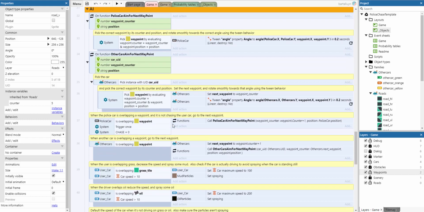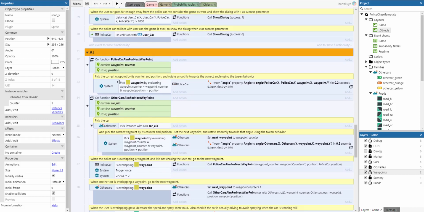So in the AI section, there is a function police car aim for next waypoint. It's called once in a while. What we do is we pick the waypoint by its counter, which is passed as a parameter, and rotate smoothly towards the correct angle using the tween behavior. So we're using that waypoint 1, 2, 3, for example, position left side of the road. We pick the waypoint at that position and we rotate the police car with that angle.